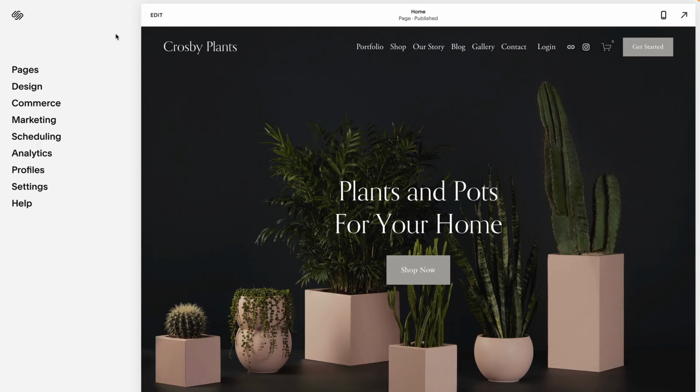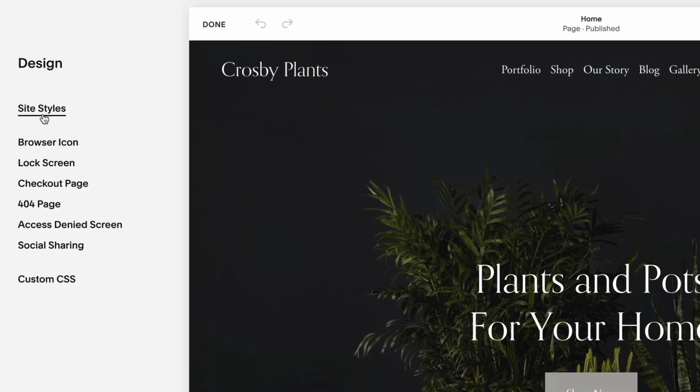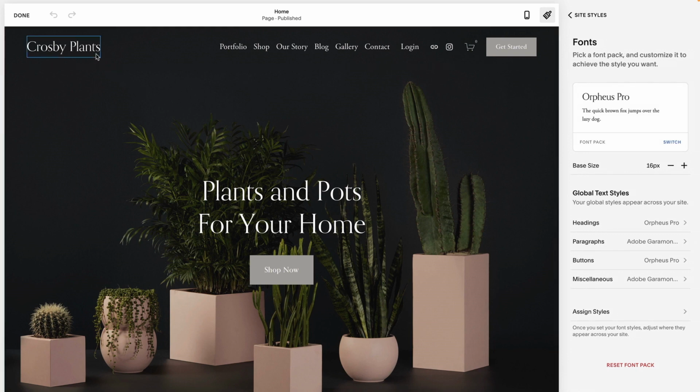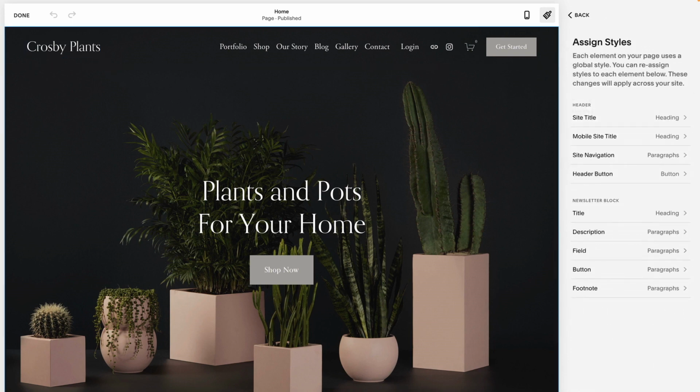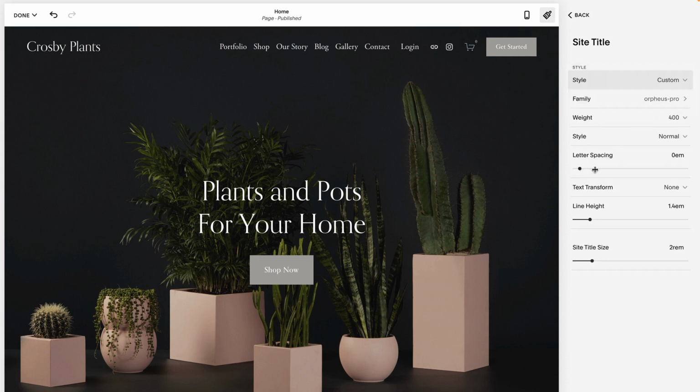You can edit your site title font and style by clicking Design, Site Styles, and Fonts. Here, you can click the site title directly to modify the font, size, and more.